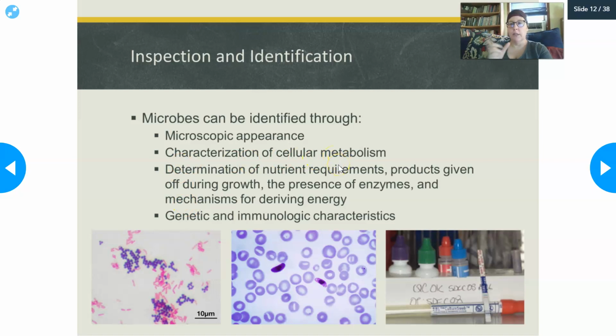I'm going to show you, again, a strip that does that. So the idea of characterization of cellular metabolism is identifying a bacteria by what it eats, what it can metabolize. Some can ferment sugars, some can't. Some eat certain amino acids or certain sugars, but not others. It's kind of like you identifying who made a mess in the kitchen if you have a bunch of kids by what was left behind, knowing what your kids' preferences are.